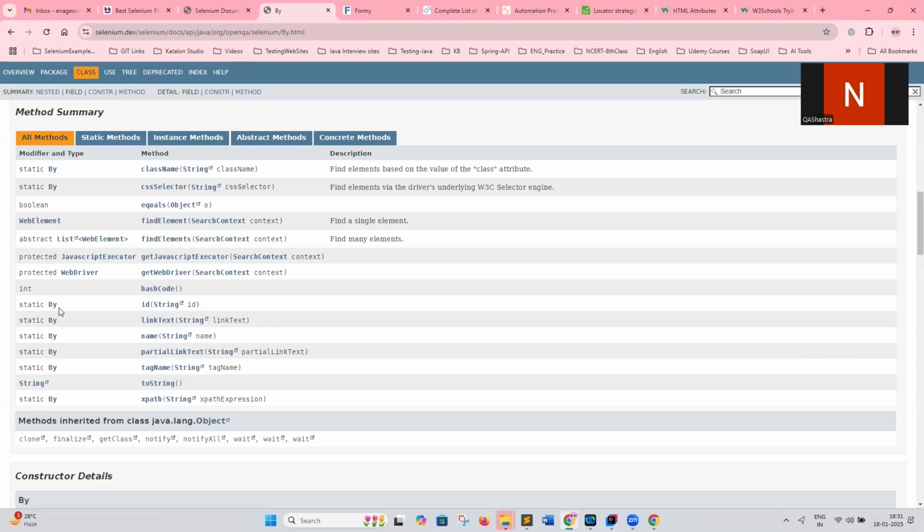And what is the reference? What is the object reference? This method returns a By reference. By is a class reference. So id, linkText, name, partialLinkText, tagName, xpath, you see cssSelector and className. className is a CSS selector. Okay, and there is one more interview question here as well. Okay, so you see that there is a findElement.